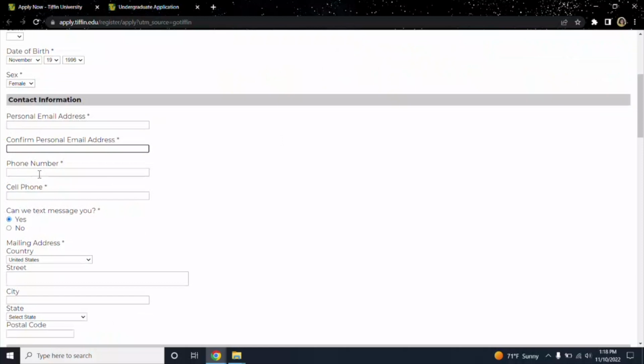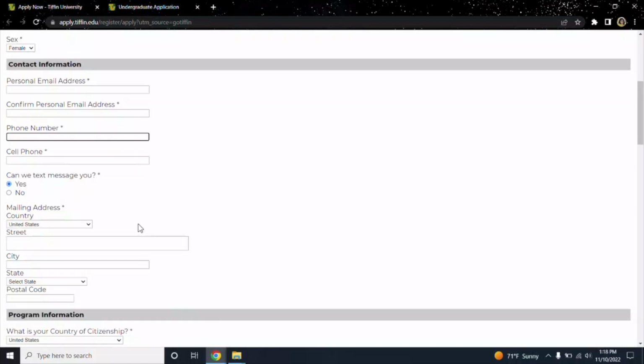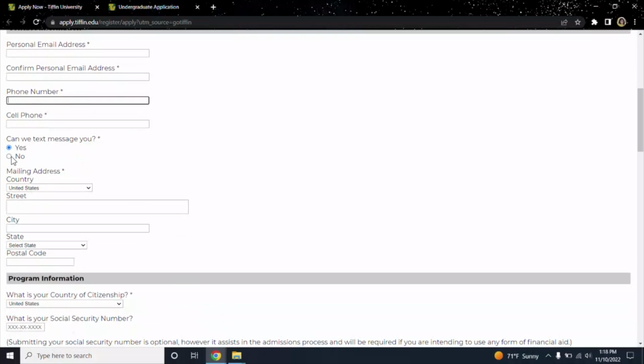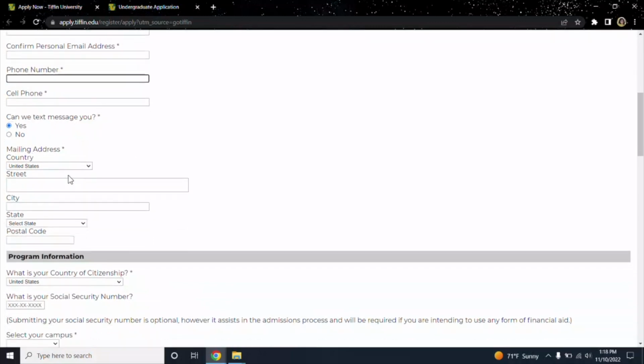You'll want to confirm that. You'll want to put a phone number and then a cell phone if you have two numbers. If you only have a cell phone, if you only have one number that you want to be reached at, you can just put the same number. You can duplicate the numbers here. And then, of course, indicate whether it's okay if we can text message you.